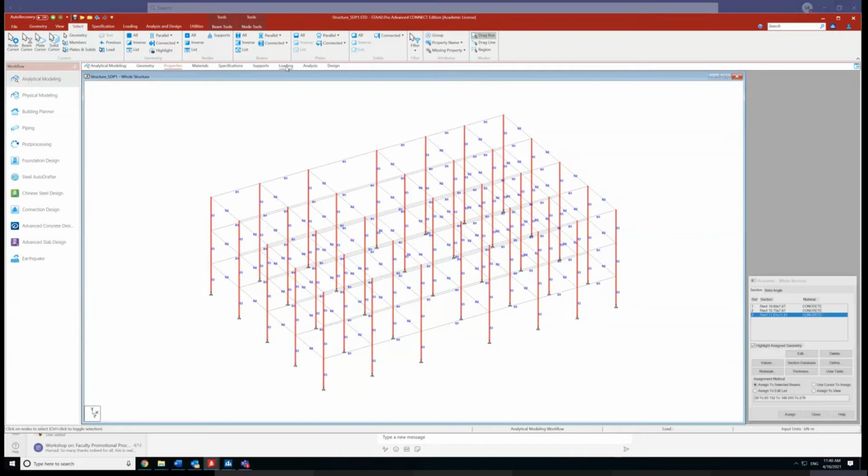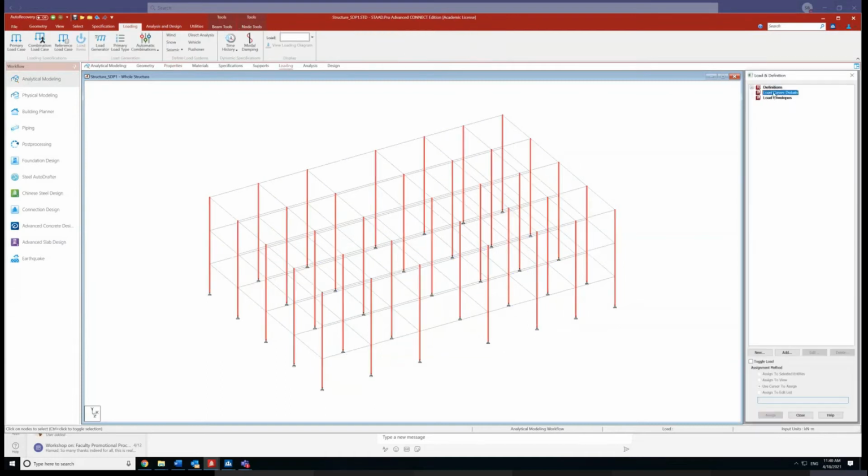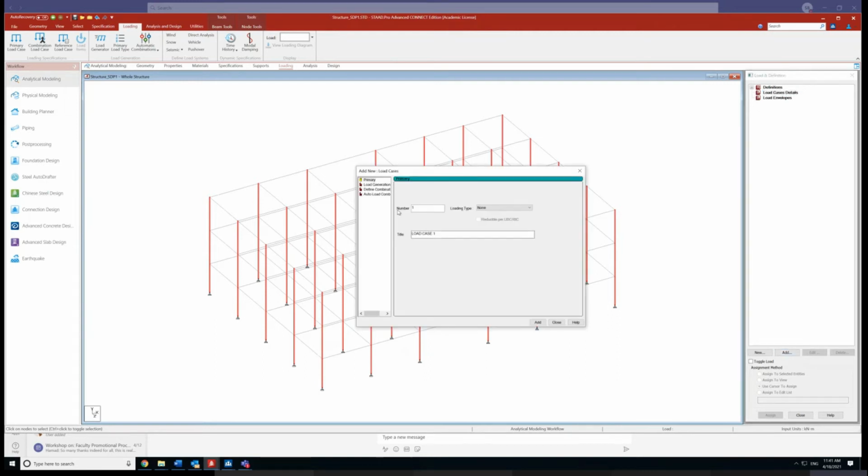Then I can go to the loading. Loading, I can add loads. Load number one, case number one, it is a dead load. I have to define it as a dead load, add. Load number two, it is a live load. I will call it live, add.